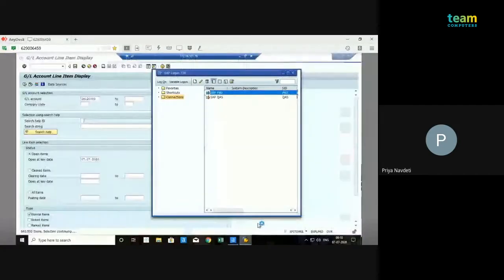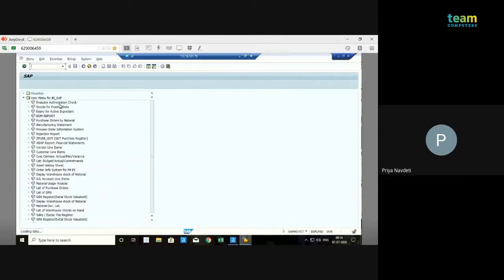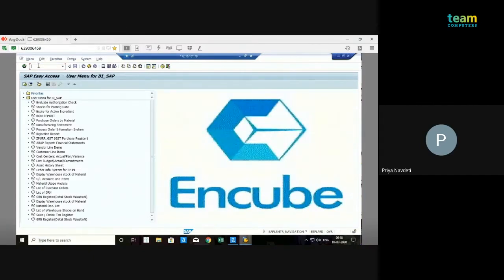I will show you another one because it has more data. Go to another report. So I have selected the system, and then we'll enter the password. It will always prompt you to enter the password and username. So I will select another T code, which is F.01.